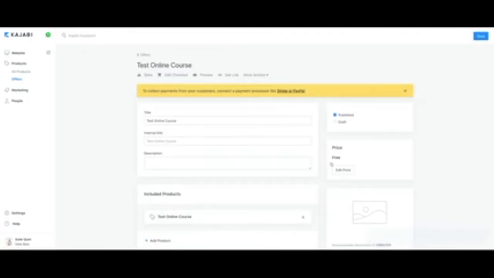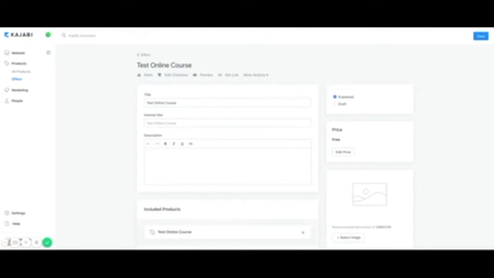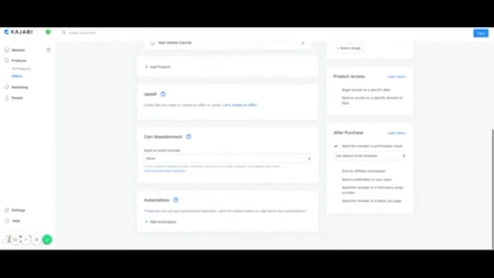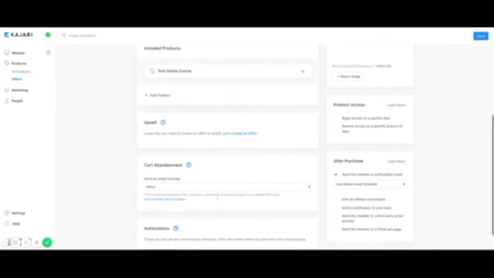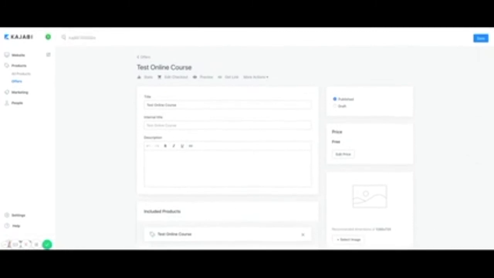Hit save. Now you'll notice, as I mentioned in the previous video, that because this is a demo, I wasn't going to connect the Stripe or PayPal accounts officially. So that's all this message is telling me here. But basically, this is the page that you are brought to set up your offer. So you'll notice here, you've got the ability to add an upsell, cart abandonment emails, automations that you can dive deep into down the road.